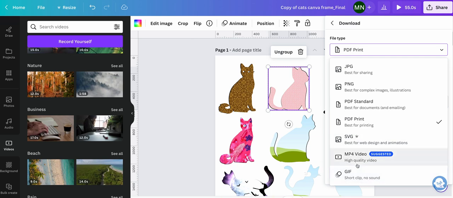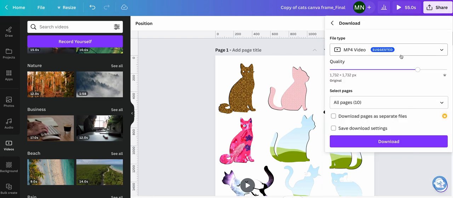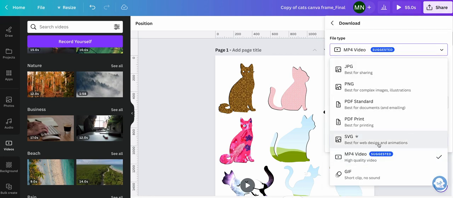And if you place a video into your cat like this one, you save it as an MP4 video, or you can also save as a GIF. And of course, you can save it as an SVG as well. So many different ways to save. And of course, for the SVG, you have to have Canva Pro.